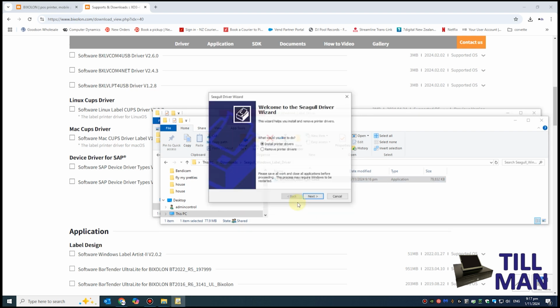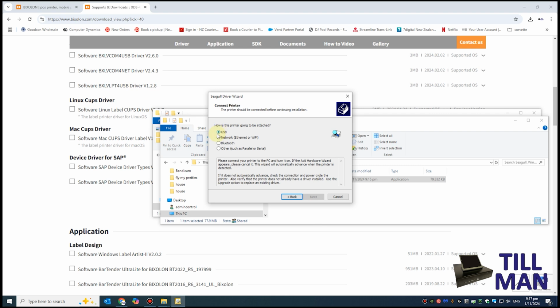Want to say yes to that warning. Install printer drivers. That's what we want to do. So we'll click next. Our printer's connected by USB, so that's what we want. Oh, it's not coming up, so we're going to turn it off here. Turn off the power to the printer on the back, switch on the back, and then turn it back on again. And just see if that maybe helps it find it.